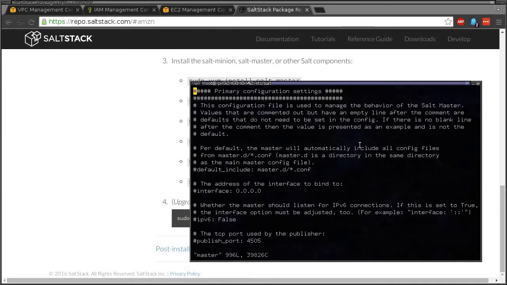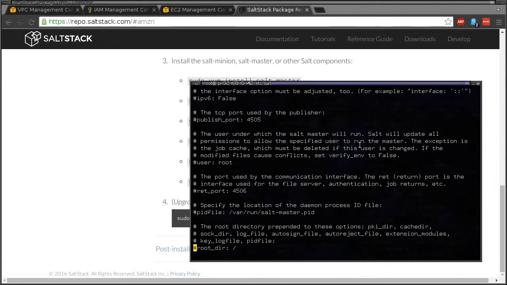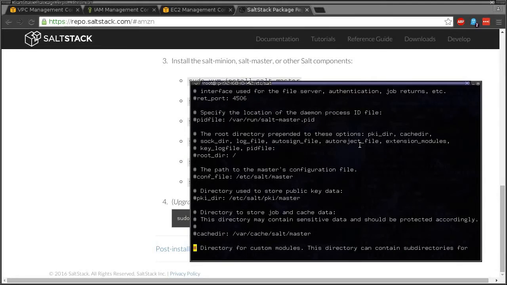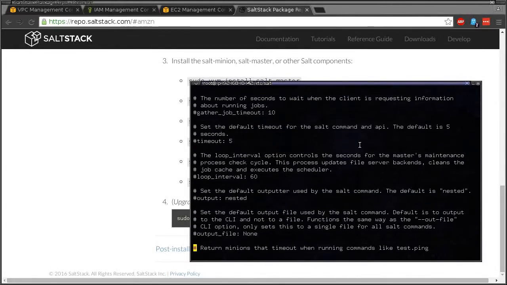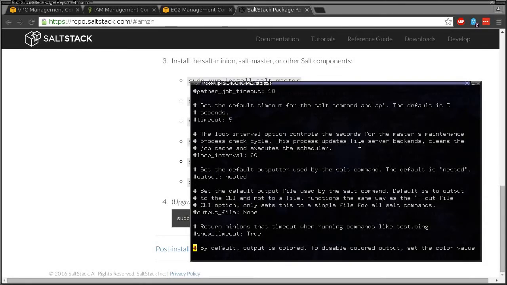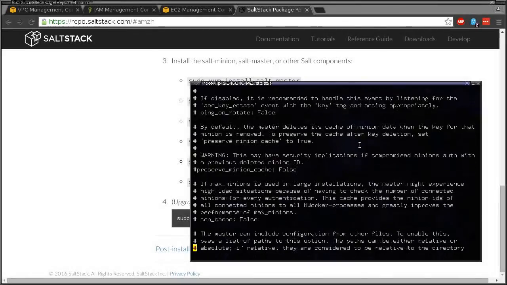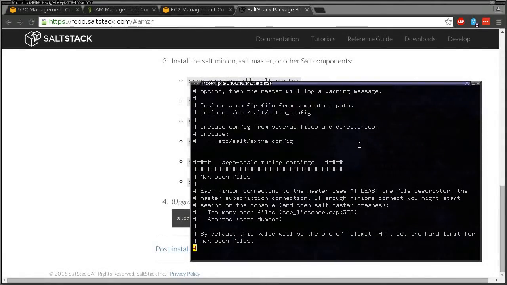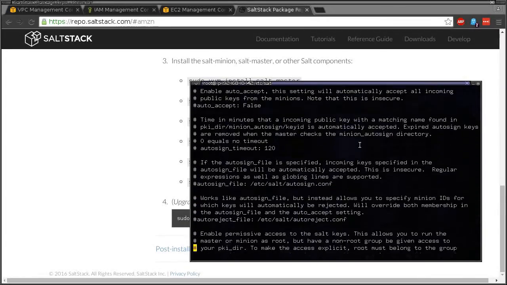So for the master, we kind of skip a lot of this stuff. Don't have to worry too much about some of this. There's a few things that I like to change just for personal preference reasons. Down here, security.